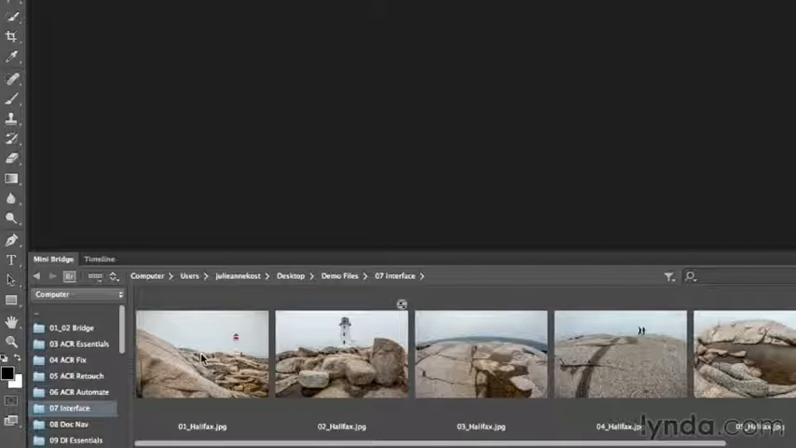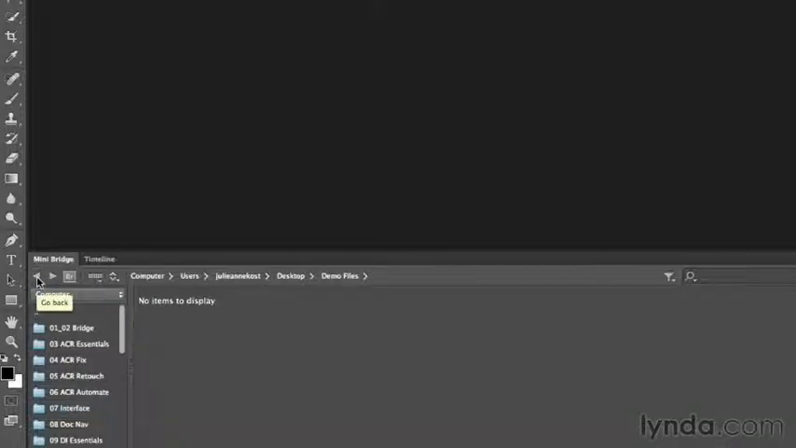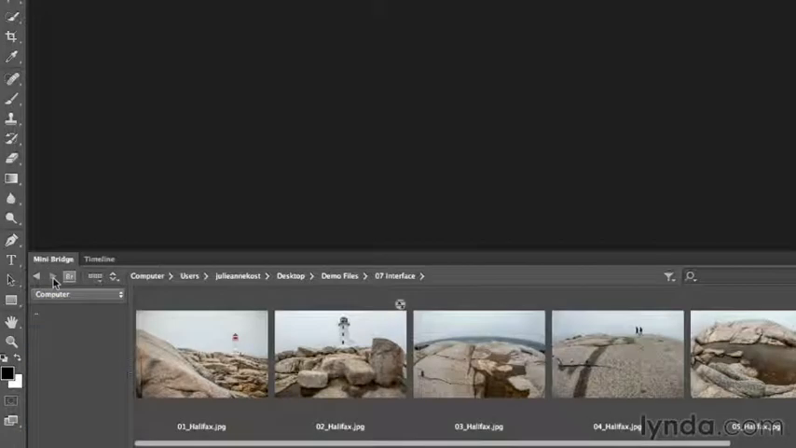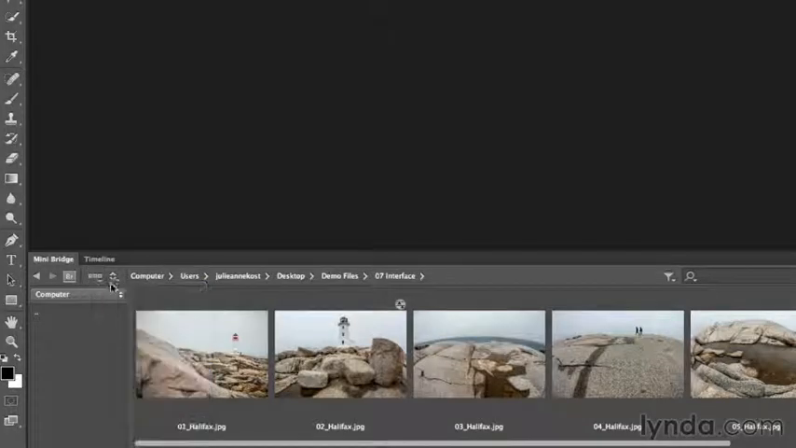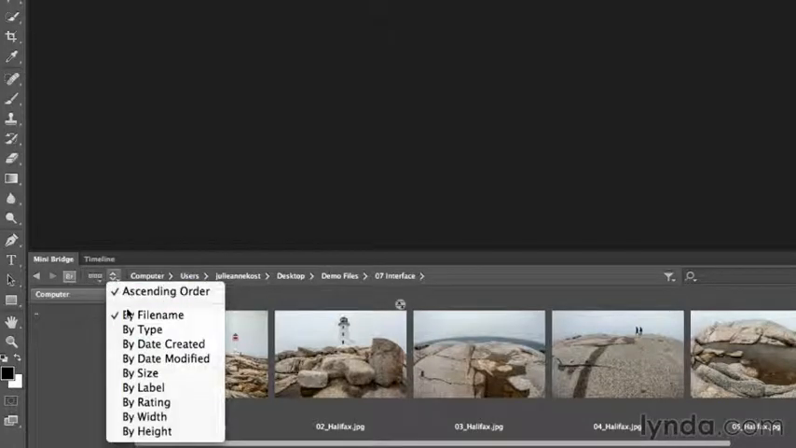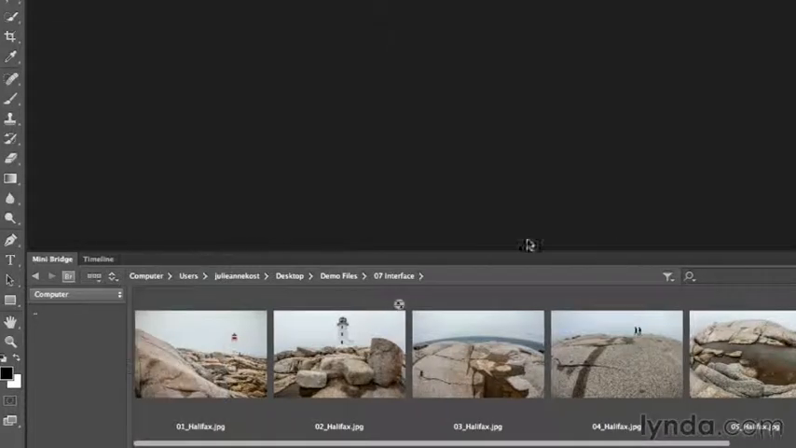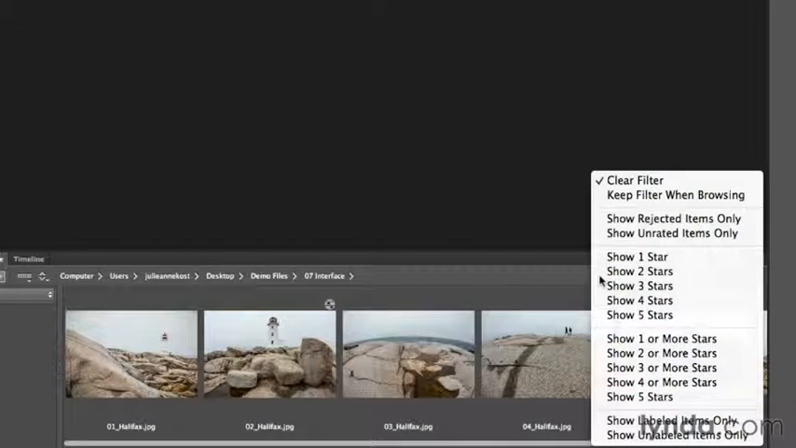Now there are a lot of other options across the top here. I have a back button which I can navigate and a forward button. I also have the option to reveal this folder in Bridge. I have a lot of different options for selecting, and I can go into a slideshow mode or review mode. I can also decide what criteria I want to use in order to display my images. Over on the right-hand side, I can choose criteria to filter my images as well.